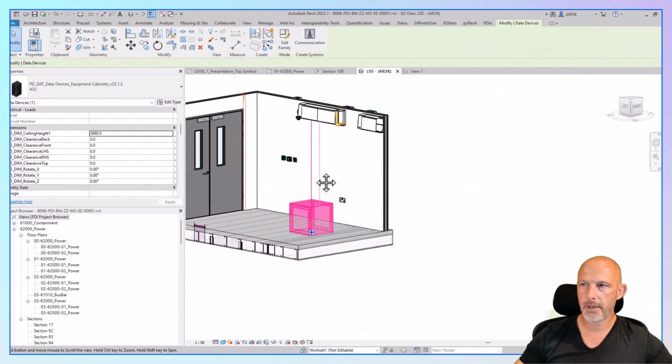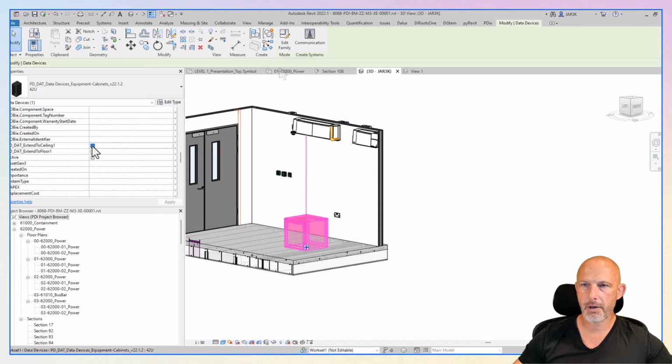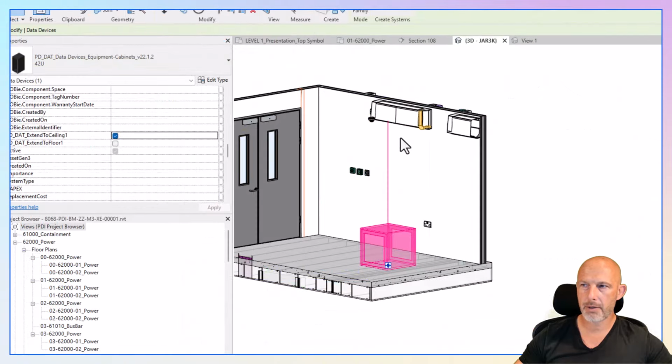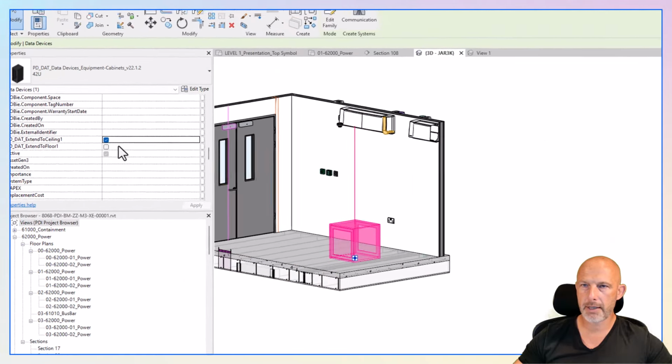3600. So this is my model line. If I switch it off, go to plan, it disappears. If I turn it on, it shows because it's driven by visibility of that extent to floor line.